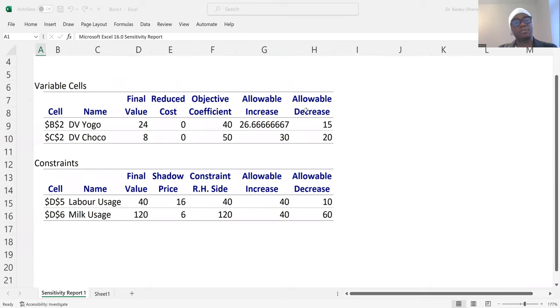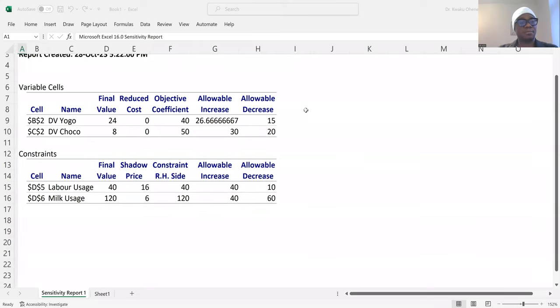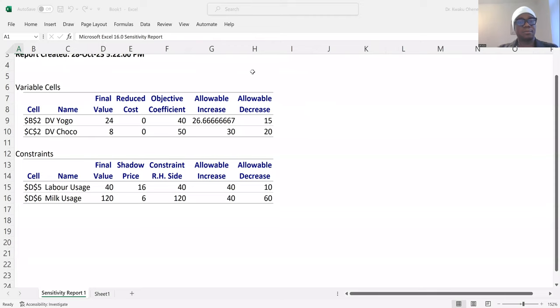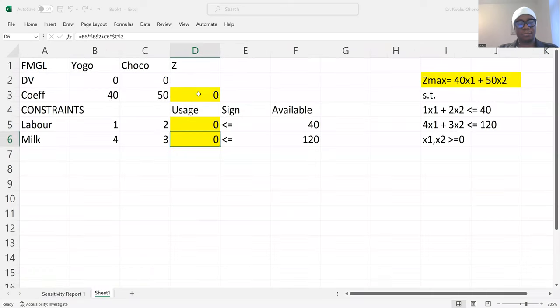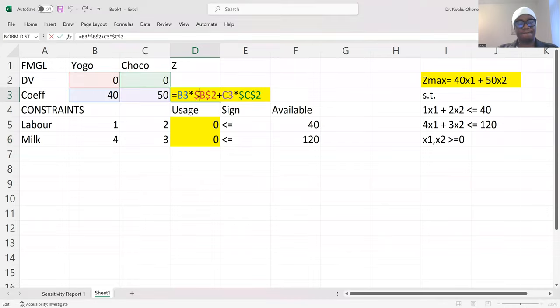Pamela, go ahead. Okay, sir. If you can go to sheet one, I want to see the formula for the coefficients, next to the coefficients where you have to bring the dollar sign. I did it last week, but when I was following you, I missed you along the way. So my sensitivity report is there, but it's wrong. If you can click on your zero, I want to see the formula. V3 star 2 plus C3. Okay, that's fine.